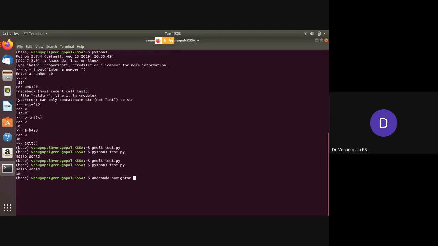Once Anaconda is installed, I suggest you go through the internet and find out how to execute Anaconda in a Linux environment. I'll not take this as a part of this session. In this system, I have installed Anaconda. After installing, I'll give a command, anaconda-navigator without a space, and press enter.